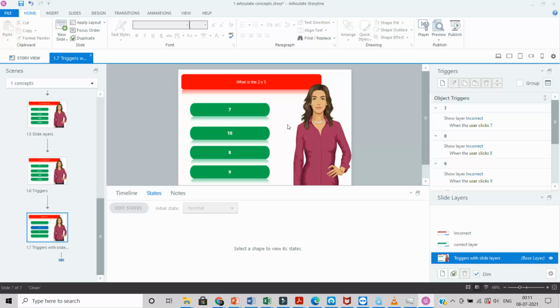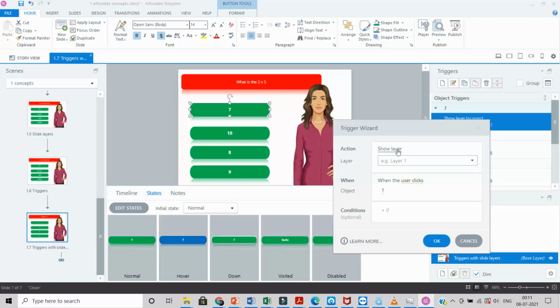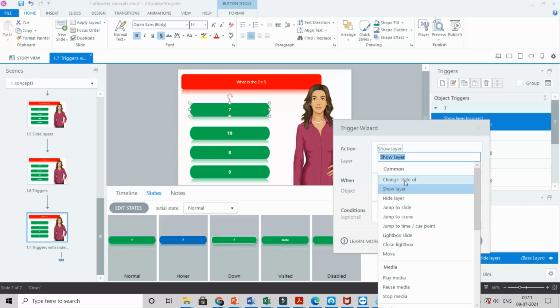So this is a pretty important thing. Go ahead and play with this. Learn to troubleshoot your Storyline files. You will learn a lot of things. So that's it. We have just used triggers to show different slide layers when the user responses are fetched. But like I said, this is not the only thing that you can do with triggers. When you are selecting a certain object and wanting to attach a trigger, it's not just showing a layer. You can change state, you can hide a layer, you can jump to a slide, you can lightbox. So you can do various different things which are possible.